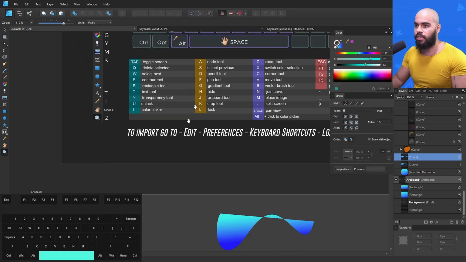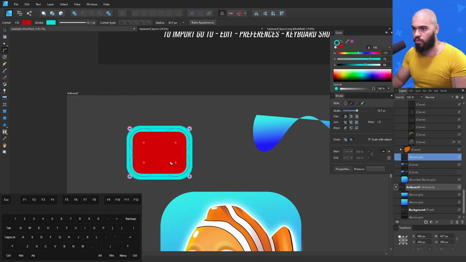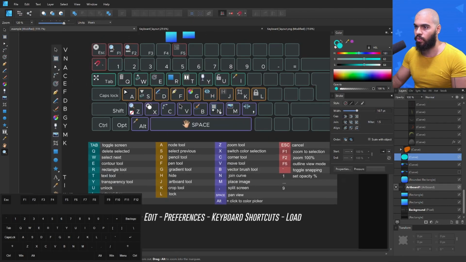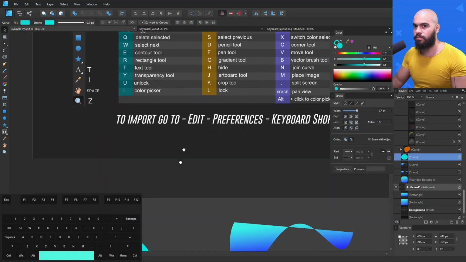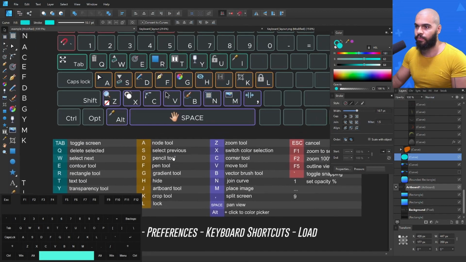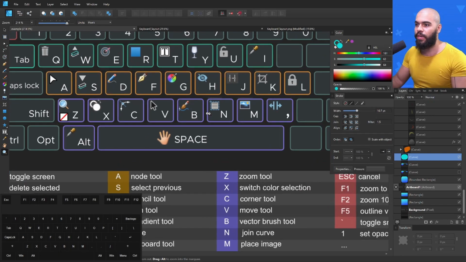Okay, C is gonna do what? The contour tool. Contour tool, like this. I use this a lot as well. Very important hotkey. C, contour tool. V, as you guys may know, is the move tool. Click to move. Move V. So think like this pronunciation. C of corner, V of movie, B of what?